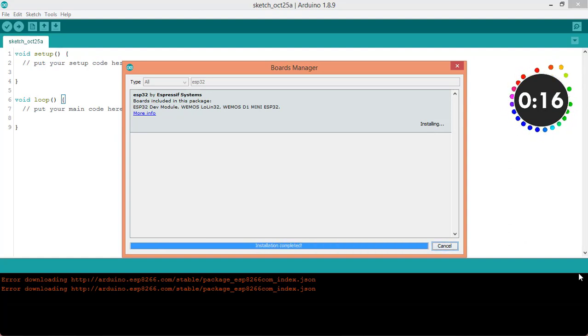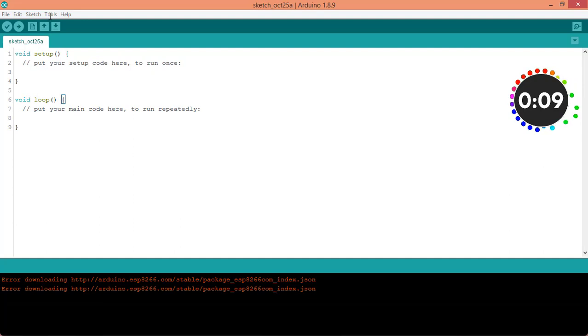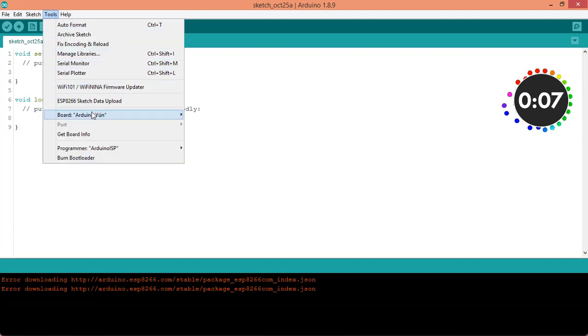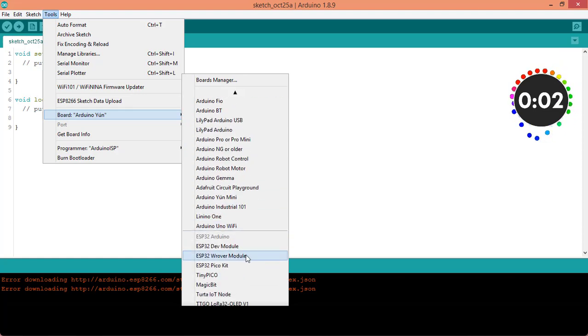After successful installation, it will show that it is installed here. And then click on close. Now come to the tools bar and go to the board. And search for ESP32 Dev Module or Rover Module.